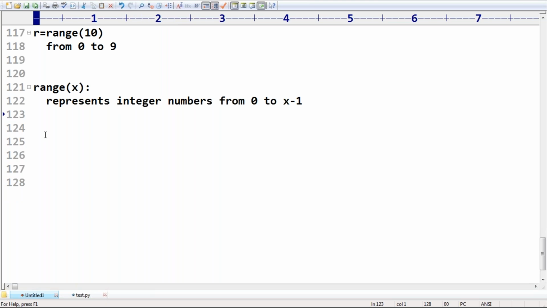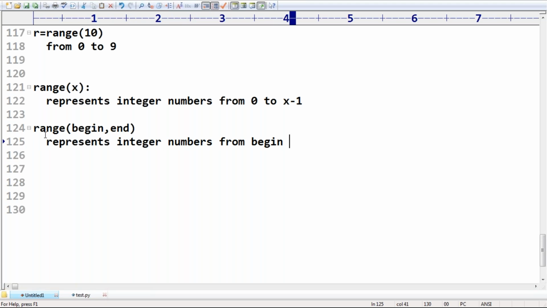So sometimes I don't want from 0 to 9, or 0 to 100, like that. But I want to represent a range of values from 100 to 200. Then automatically range of begin comma end. Range of begin comma end represents integer numbers from begin to end minus 1. So this is what you should be aware of, sir. This is the range type, right?